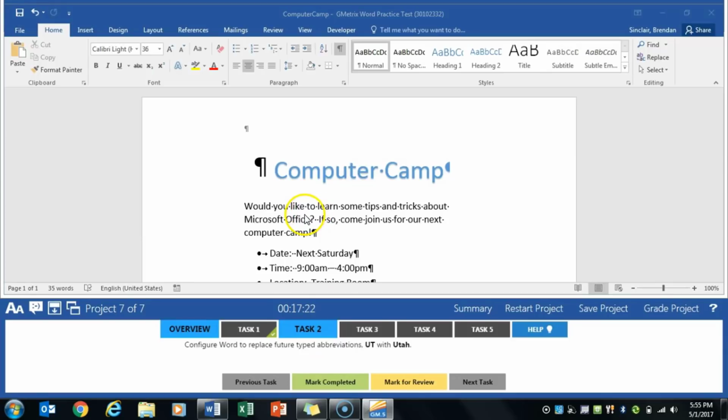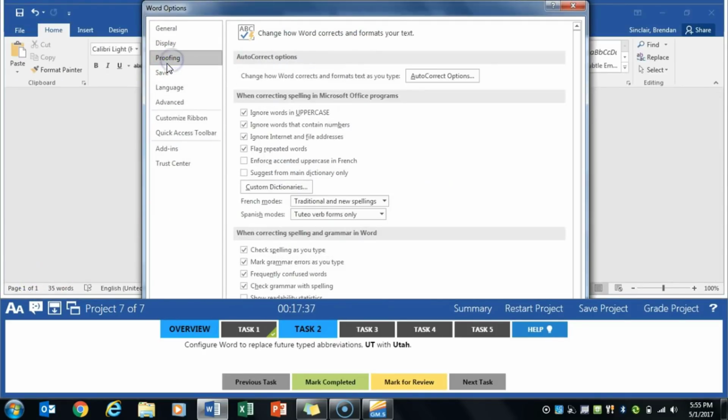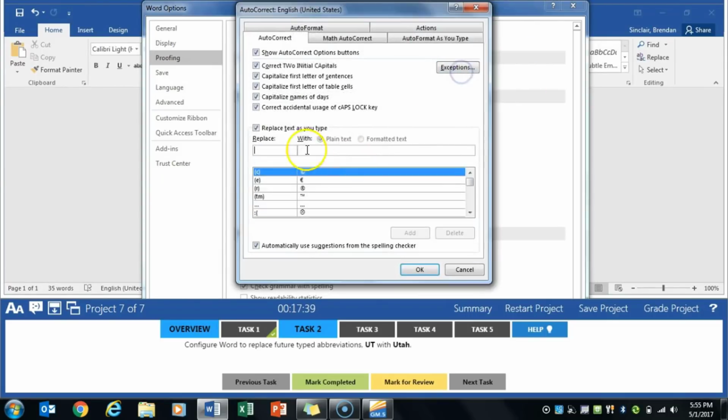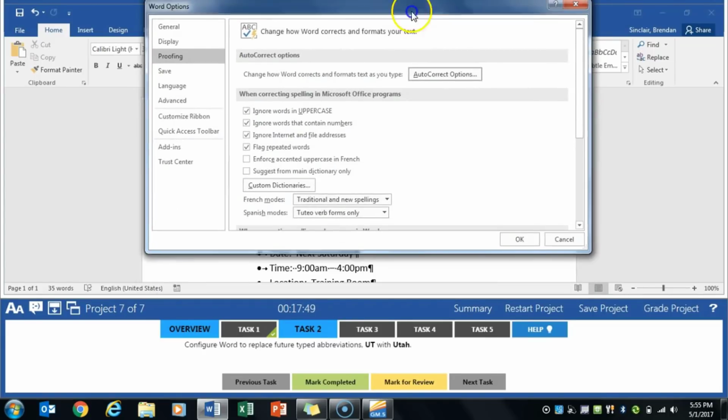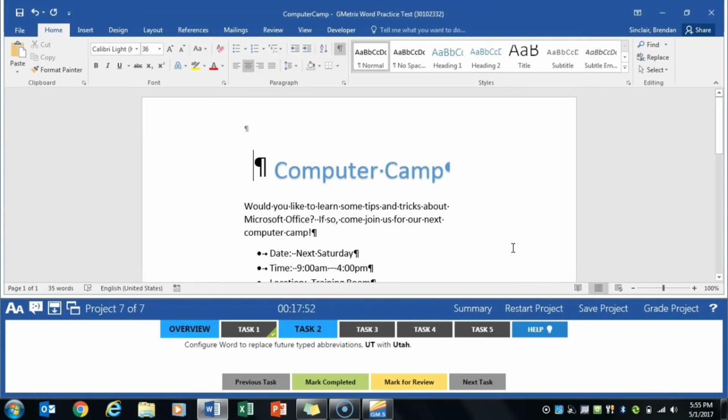Step 2 asks us to configure UT with Utah. Anytime you see the word configure in these projects and on the certification test, you can most likely just assume that it's talking about the file options. Here we're going to be in the proofing, the autocorrect options, and down here we're going to type in UT, and the next section will be Utah. We'll click Add, OK, and we'll make this smaller so we can select OK.